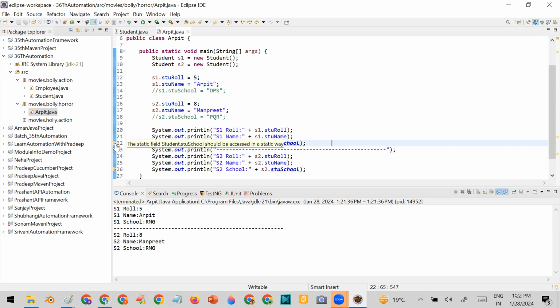You can see it is not an error, it is an alert. What is the alert? Anybody can read the alert for me. It says the static field should be accessed in a static way. What do you mean by static way? Tell me, is this property related to a particular object or is it shared? It's shared.